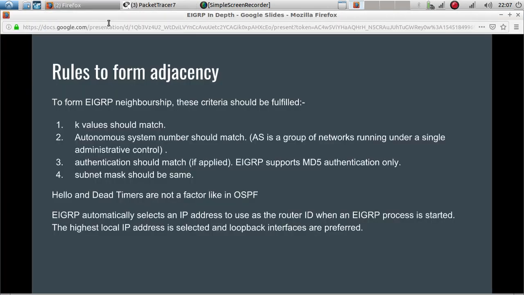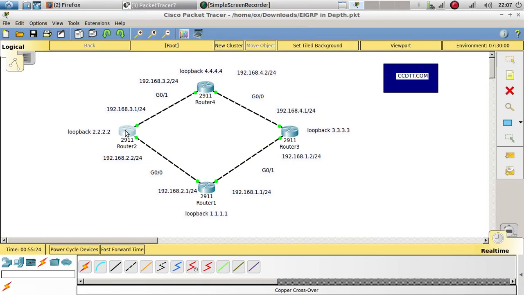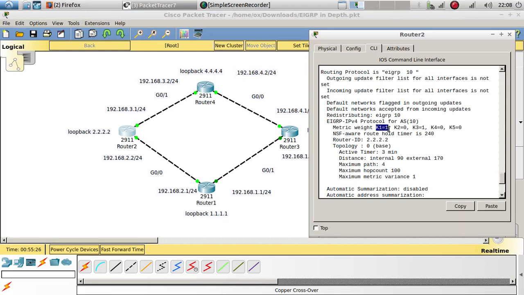And I have a slide over here about it. As you can see right here, K1 is the bandwidth, K2 is load, K3 is delay, K4 is reliability, and K5 is MTU. And it's only using K3 and K1. As you can see right here, K1 and K3 for the metric weight, which is the way that it chooses its best route to a network.